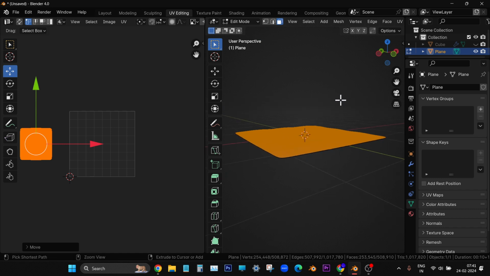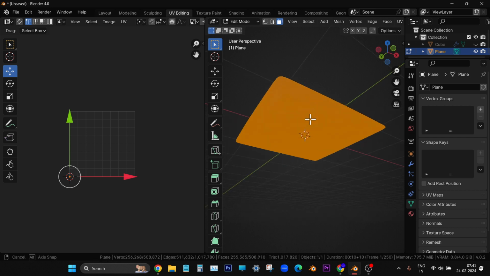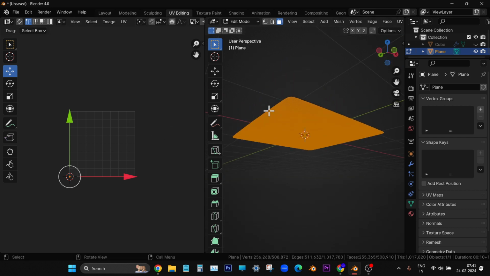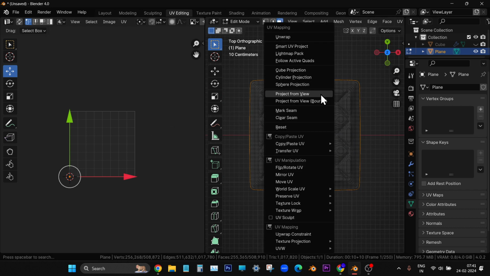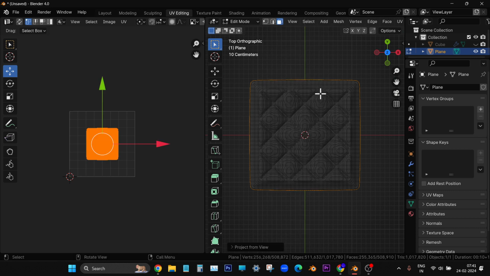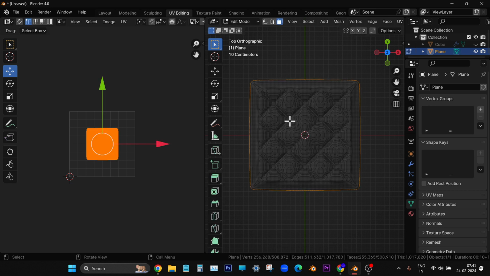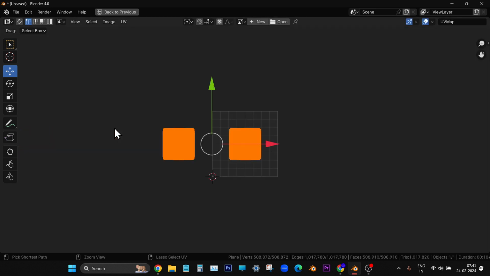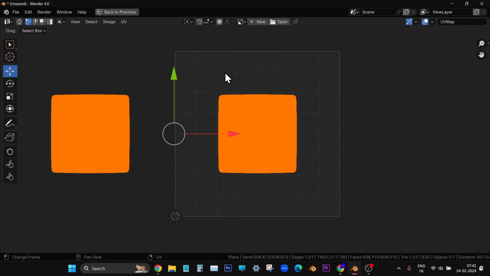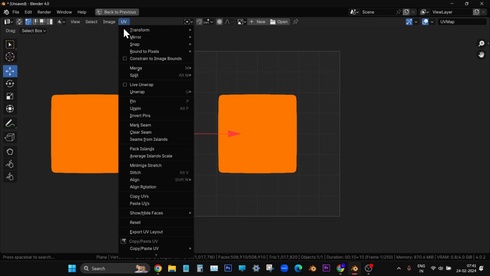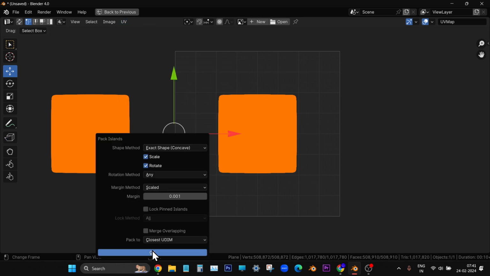I can compare the differences. Now Control I, invert. Yeah, the down portion is selected. Again go to top view and press project from view. Yeah, we have got it. Now with both, I'm going to pack islands.